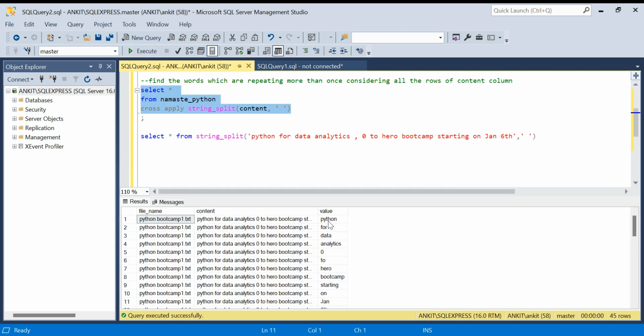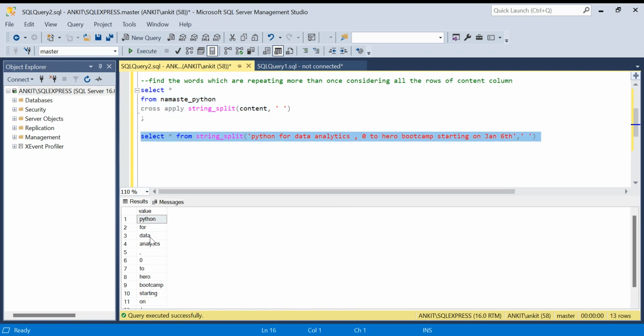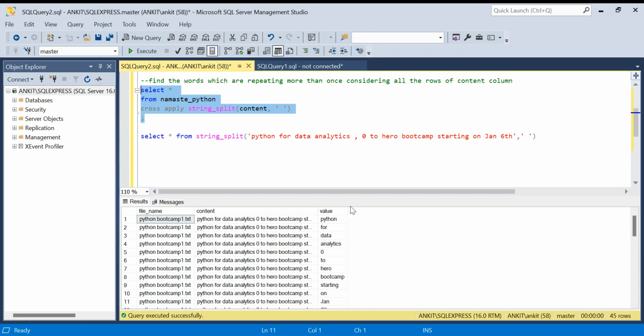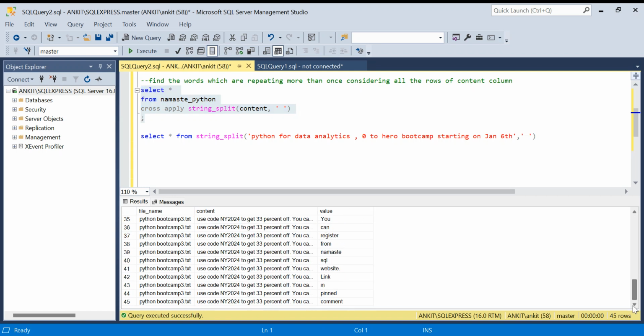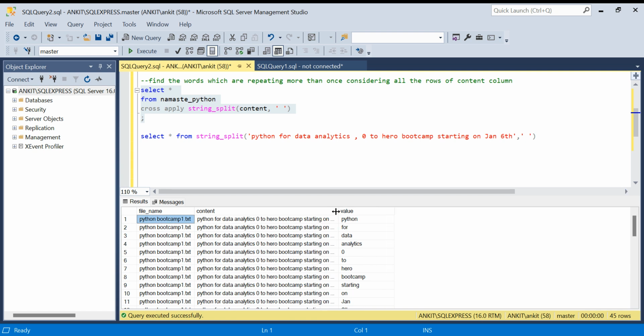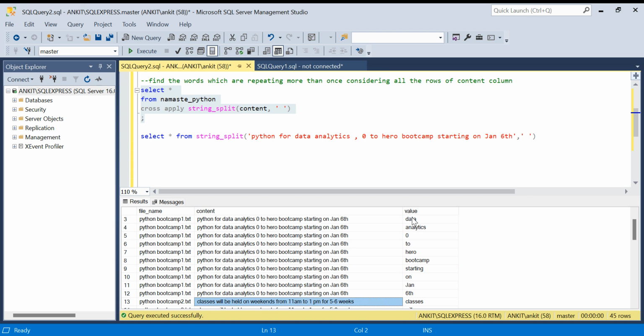If I do this, you will see there is a new column value coming. This creates a new column, and the column name is always value. When I'm doing select star, it is giving me all the columns from Namaste Python as well as the value. There are a total of 45 rows. For each sentence, it has split it into multiple rows based on the number of words. For example, this will go till Jan 6th, and then this is a new sentence. For this sentence also, we have multiple rows created.